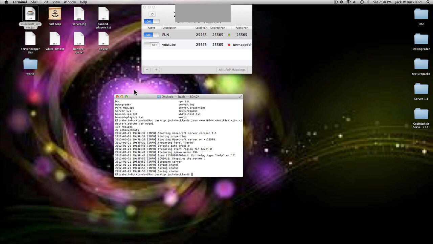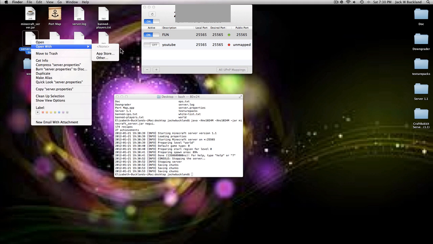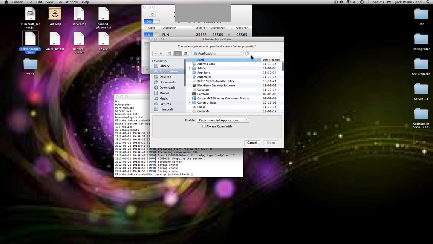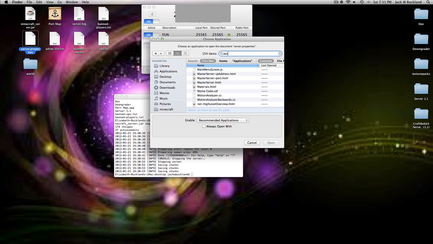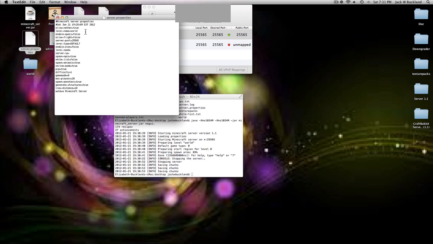Go into your server.properties. Open with. Now you're going to want to open it with TextEdit. And you're always going to want it to open with TextEdit. So you're just going to open it up there. And now this is all your stuff. So I want this to be called Jax server.